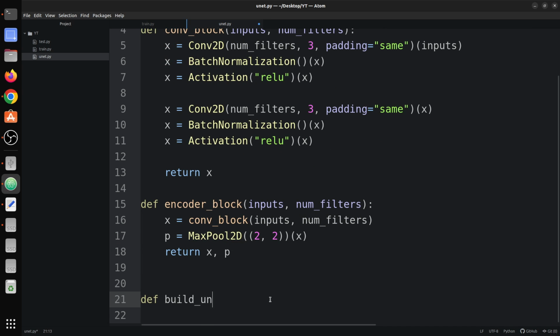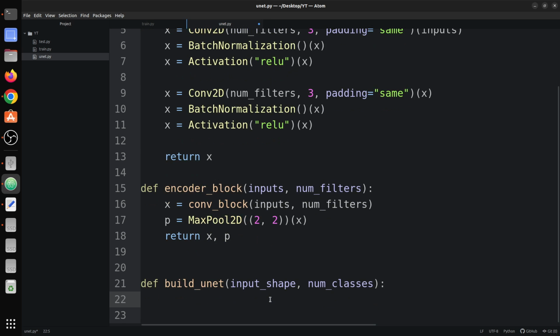So now let's begin by building our UNET. Let's say build_unet. First it would take input_shape, and now one more variable, that is the number of classes. In case of binary segmentation we only have one class, so we don't take the number of classes. But here we take it, because the number of classes can change in multi-class segmentation. So inside the build_unet function we're going to define the input layer.